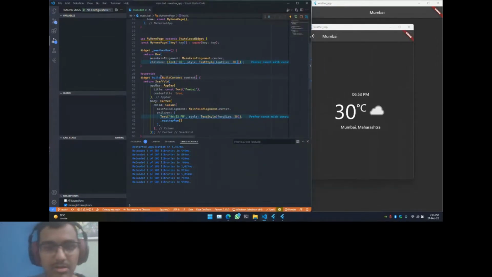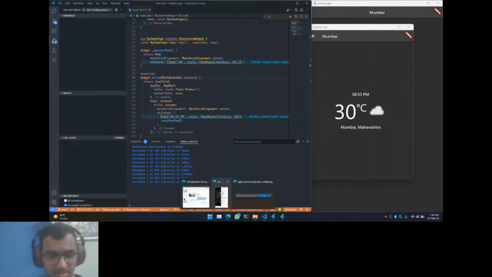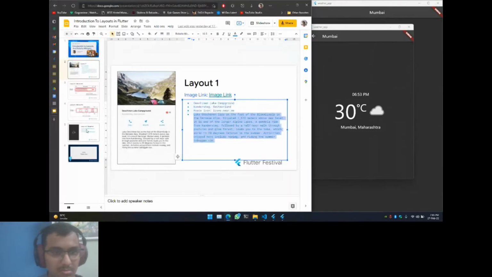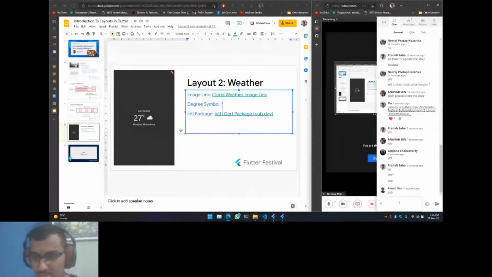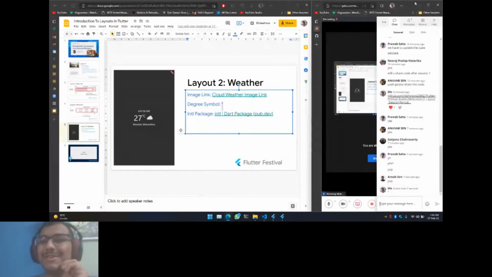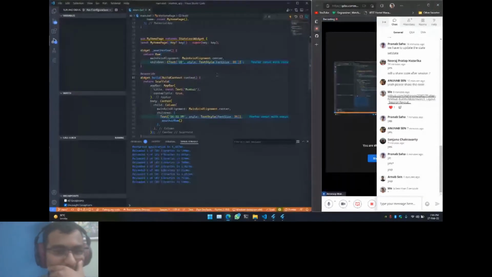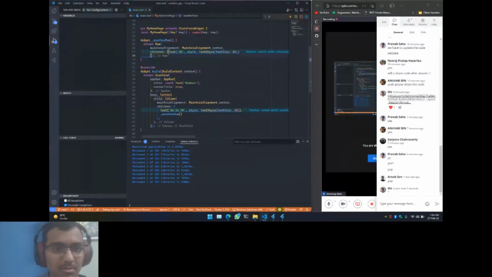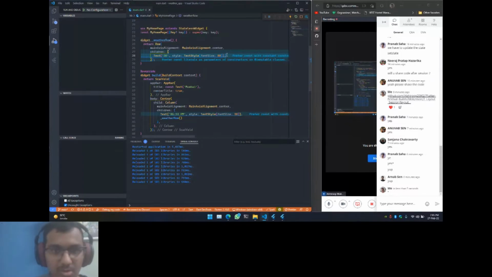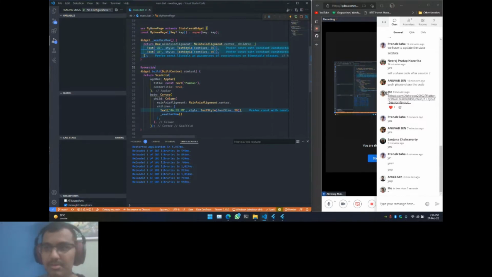Now another element is degree C. So let me just take the degree symbol. Here is the degree symbol if you want to copy it. Like this, and here with a comma here, and let's also add a constant here. Okay, so this has happened. Let's see how.